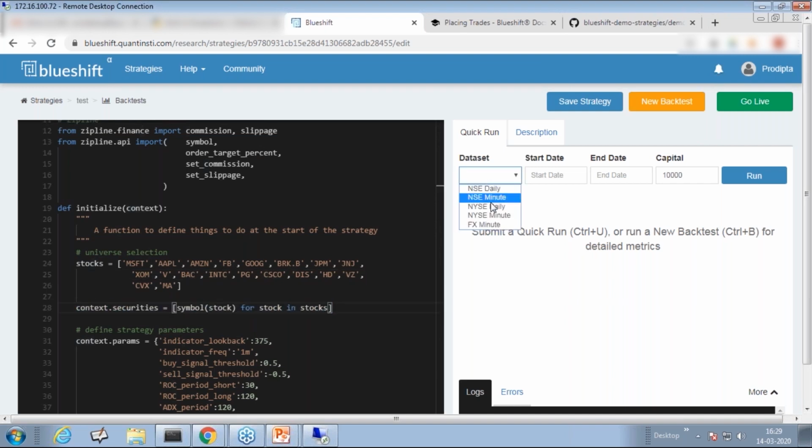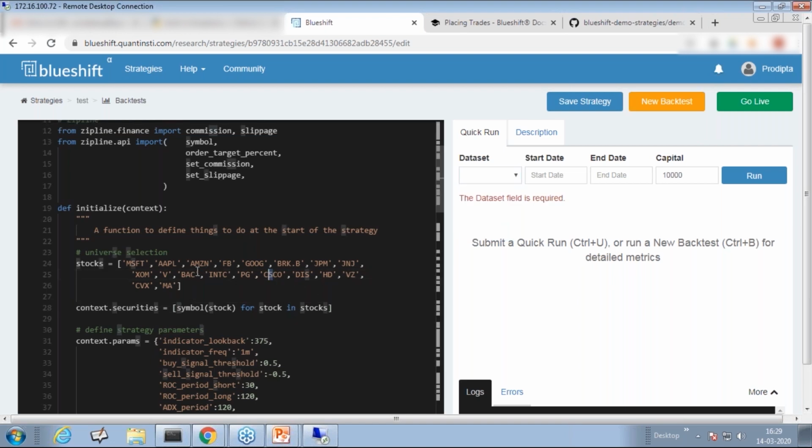And if I run this, while you're running your strategy, you have to be careful about the data set that you choose. So for example, these are all assets in NYSE. So if I choose an NSE data set, I'll get an error that symbol not found, because Amazon or Microsoft or Apple, these symbols cannot be found on the NSE dataset. Similarly, I should not choose the FX Minute dataset. The only two things I can choose are NYSE Daily or NYSE Minute.